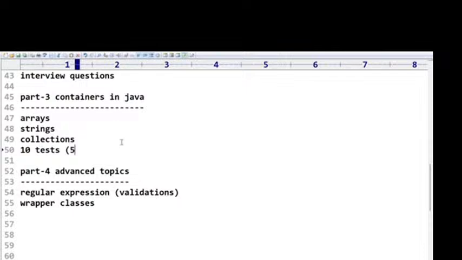On arrays, 2 exams will be there. On strings, 2 exams will be there. The rest of the exams will be on collections. It is a different platform that I'm going to introduce. And if you are thorough with this, I can guarantee that you can attend any kind of interview with confidence, because everything is predefined and it will be easy. I forgot to mention that earlier.